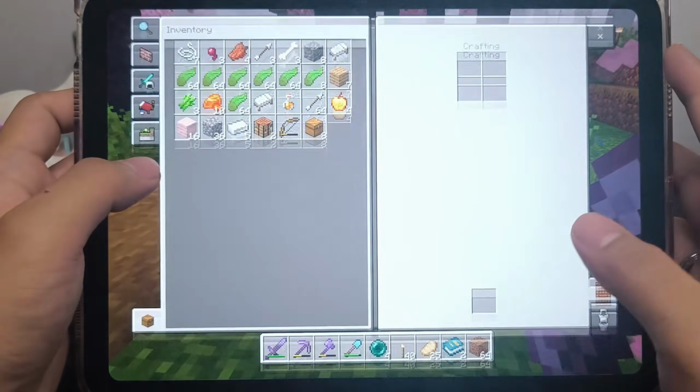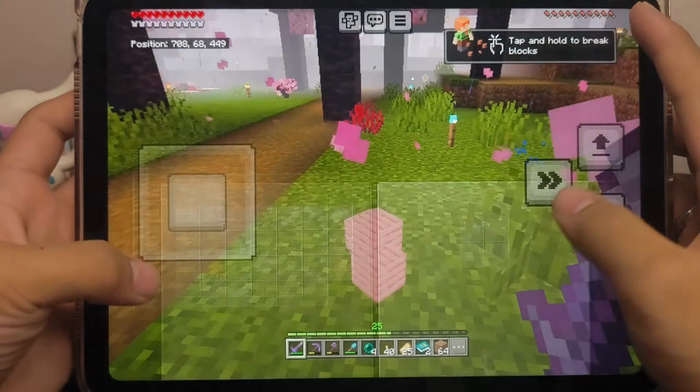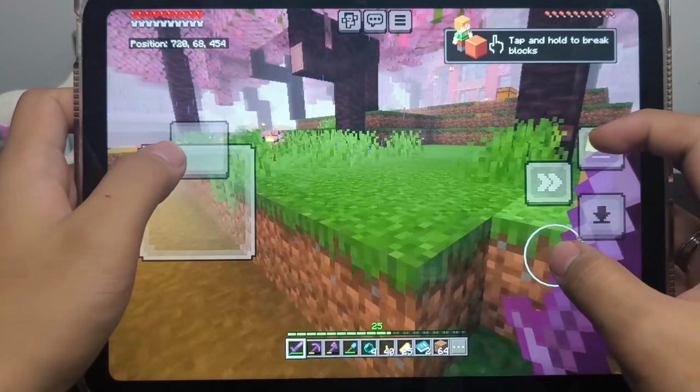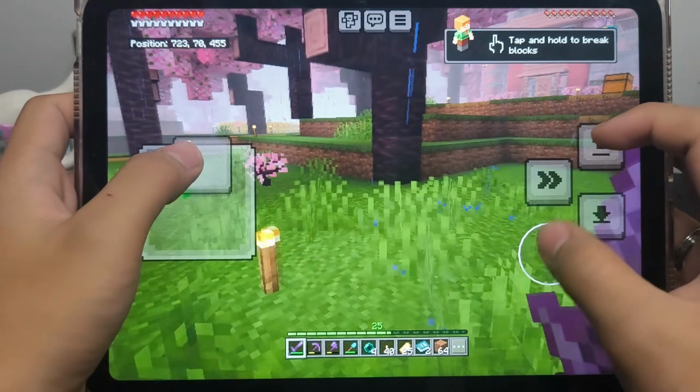You can still drop it like so, like the full stack or the actual item, but that is pretty much the general idea on how you can drop items in Minecraft on your iPad.